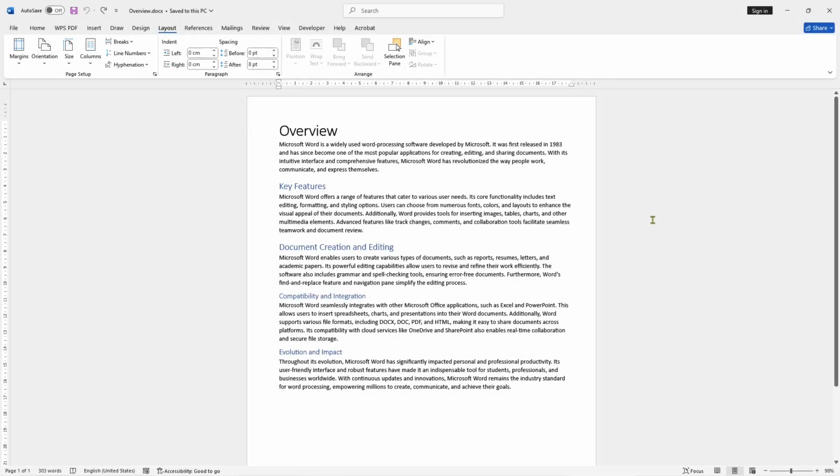Hello everyone, today we are going to learn a basic Microsoft Word tutorial: how to indent only one line. As an example, I will go into this paragraph and indent only the first line.